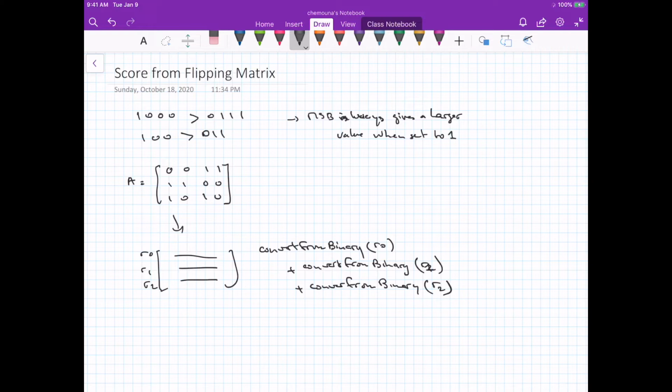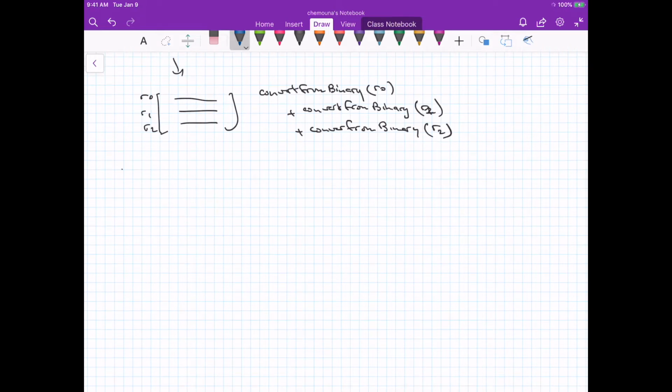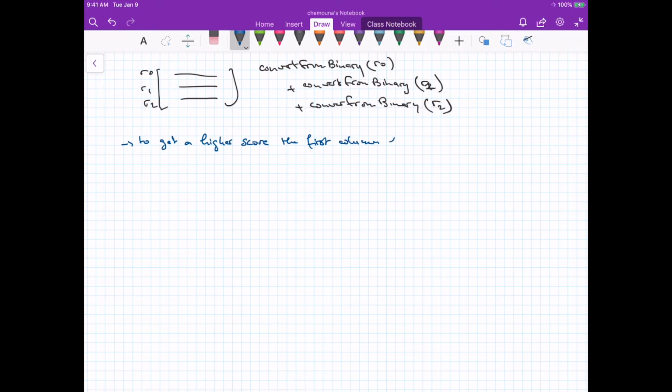So that's what we are looking for, and we have this insight that what matters most is that the first column has 1 values. So to get a higher score, the first column has to have only ones. So we need to prioritize the first column to have only ones. So how can we do this?